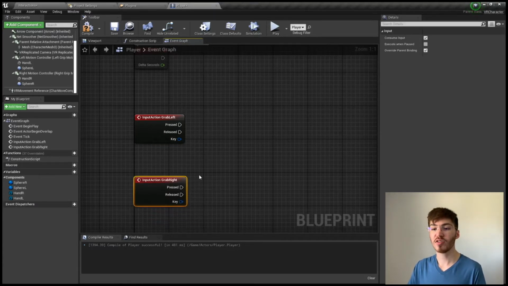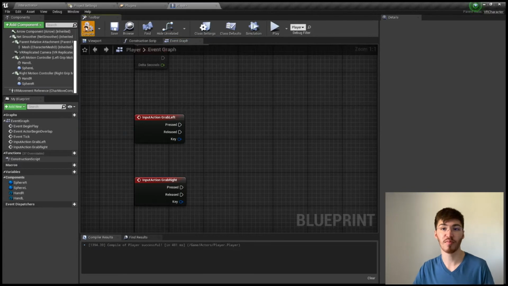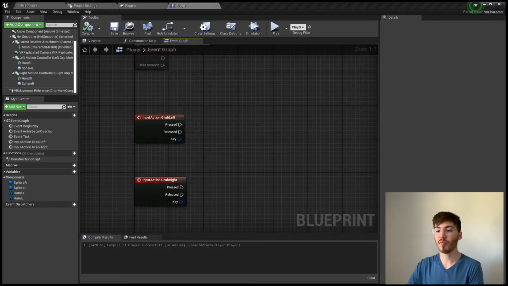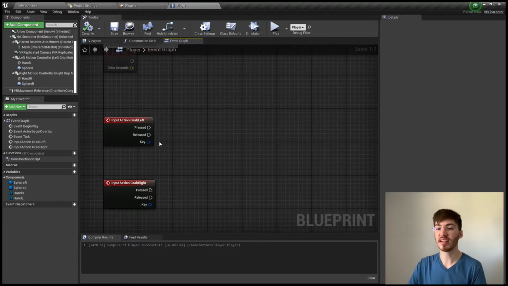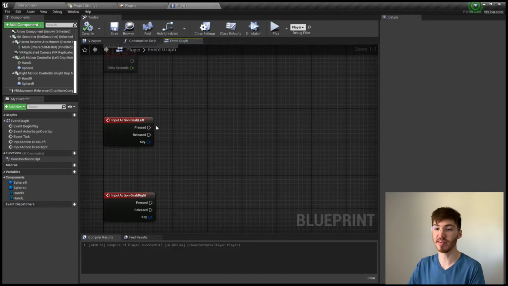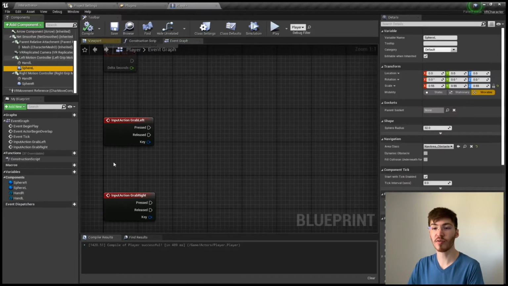Not all the interaction requires some kind of grabbing system, only some of it really does. Some examples of things that do are the slider and the lever, which both need some kind of collision. So we're going to be using this to set up our grab system. In order to do this, we'll start with the left hand.